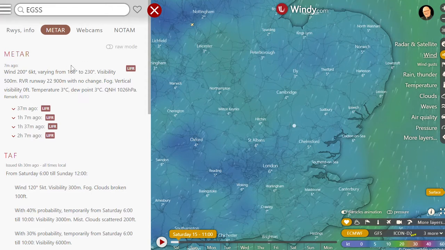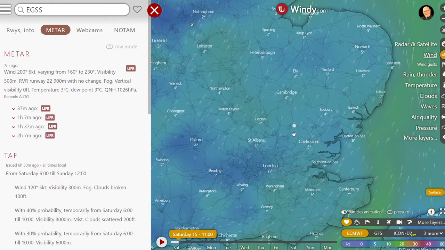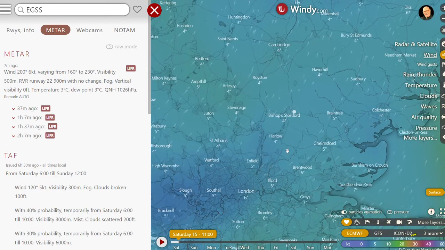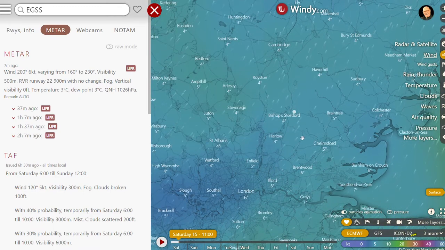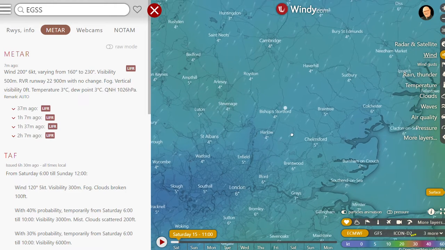Now, here we are looking at London Stansted. Here it is. There's Stansted, and it's to the northeast of the city of London itself, right up here.